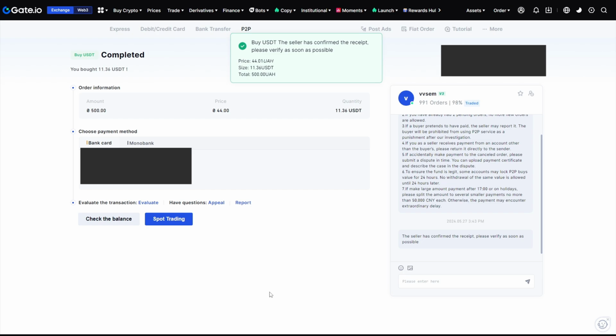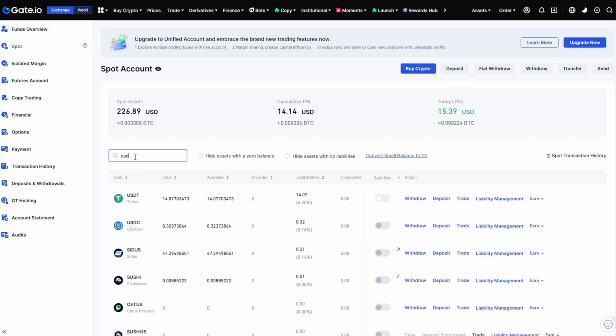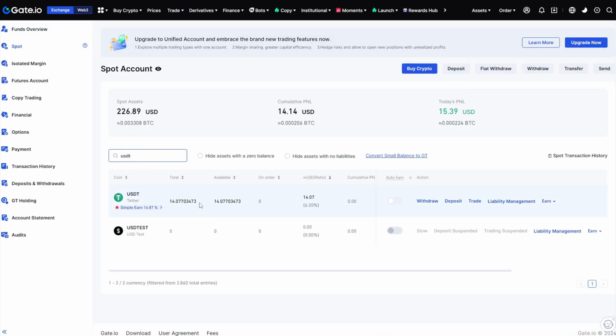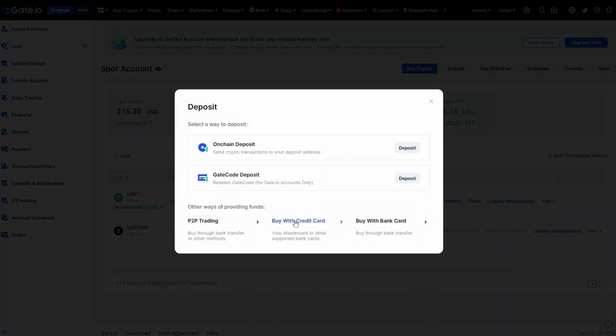After that, the seller will send you the amount of USDT on the GateIO exchange. You'll see a notification in the chat. The order is completed. You can check your USDT balance on the GateIO exchange. There you will see the amount you received after the P2P trade. This method is the best for depositing because it is commission-free and you can top up your balance with a minimum amount.